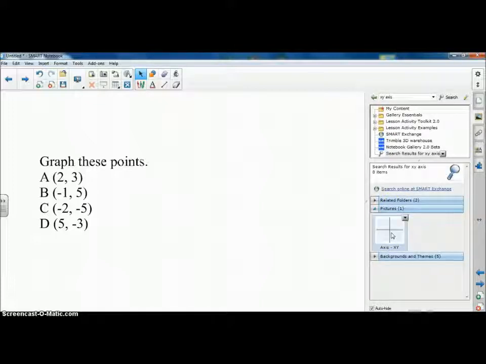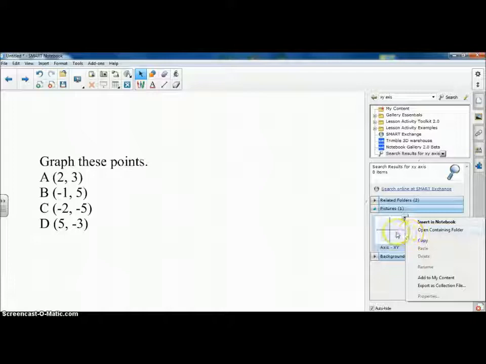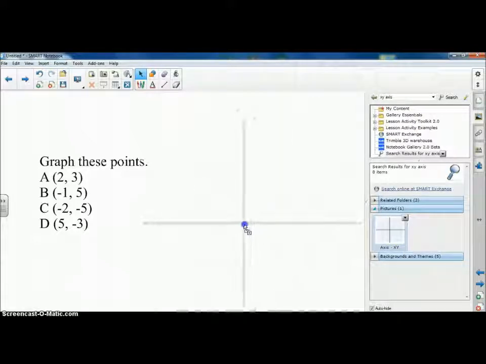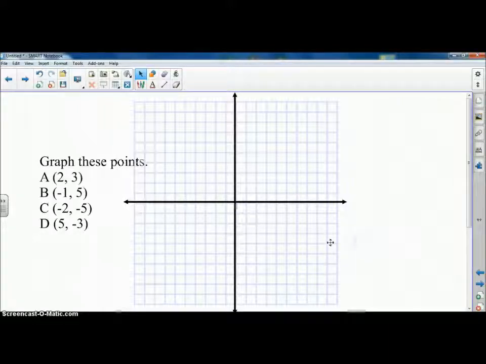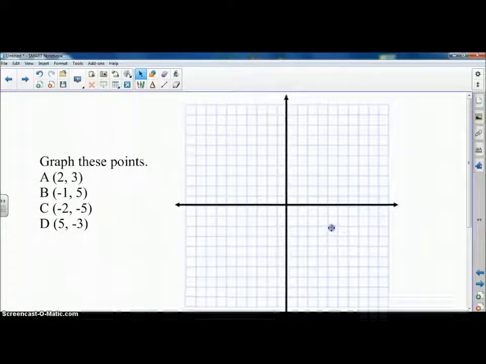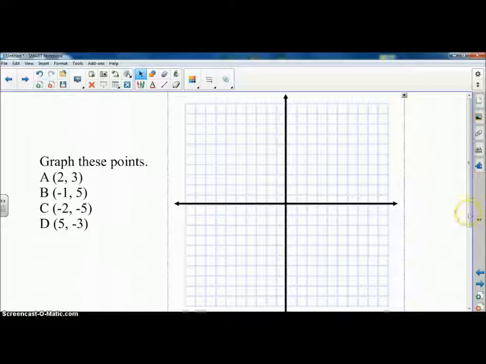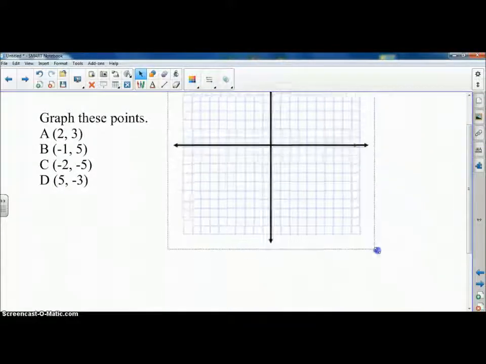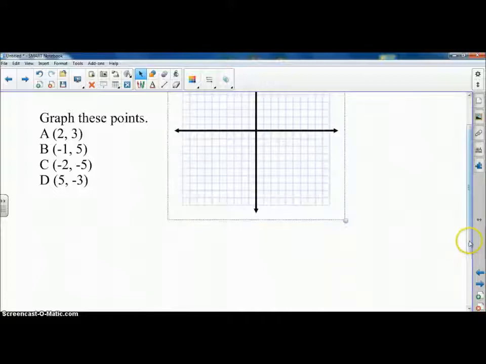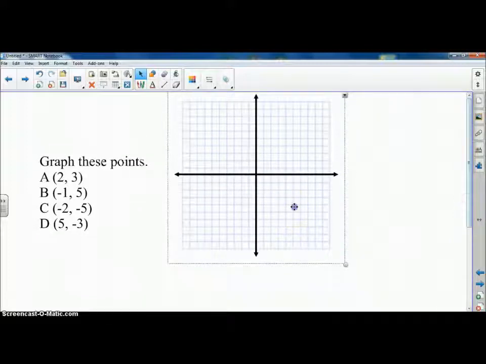If I click on my picture, I have a menu that says I can copy it, and then I would paste it over here, or I can hold my mouse down and drag it and drop it onto my screen. Either one works. Now, if I wanted to resize this, if I find one of my corner arrows, I can grab a corner and I can shrink this down a bit so that everything fits on one screen.